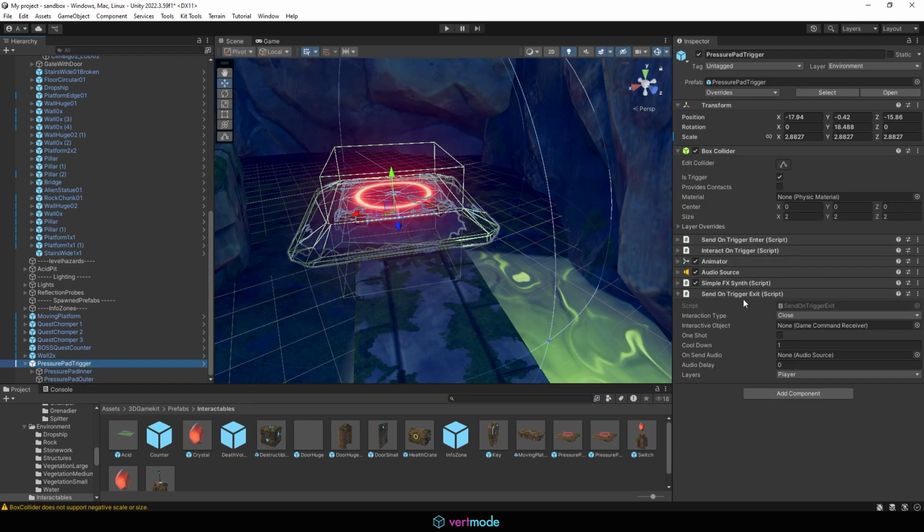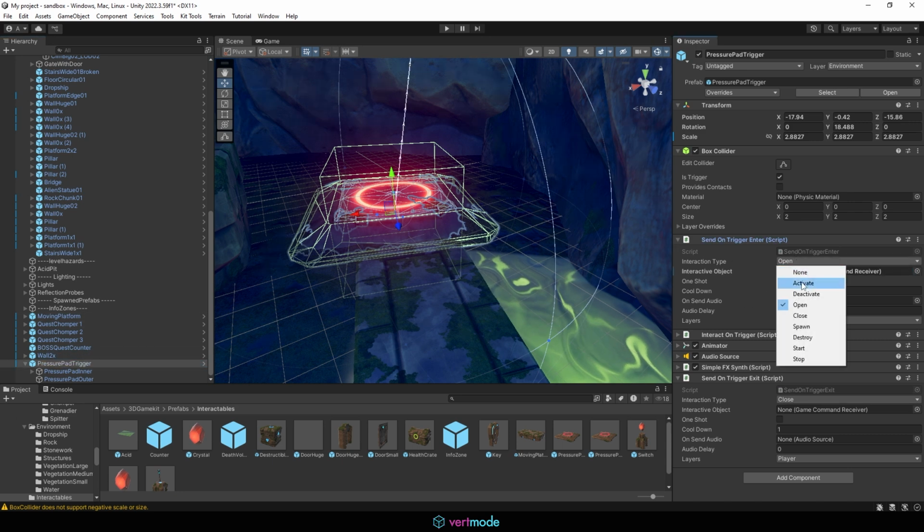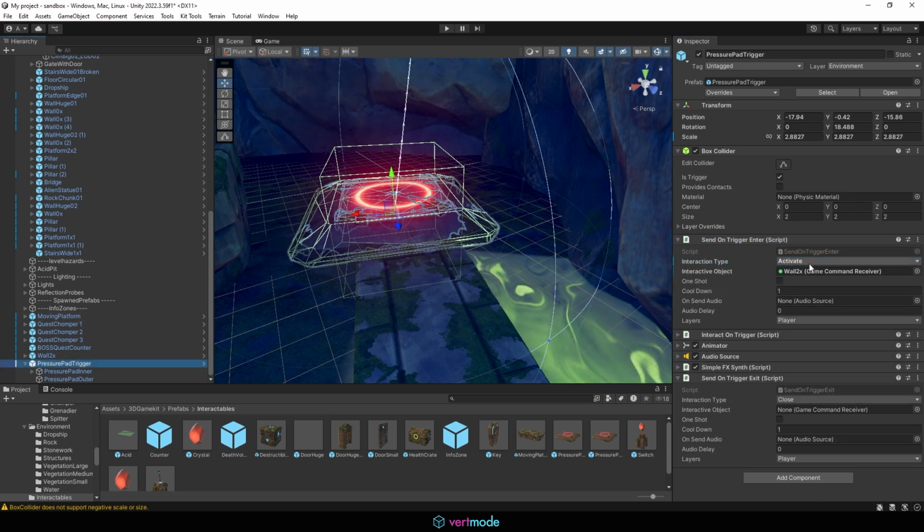But we can use this send on trigger tool here to activate our platform. So what we're going to do is just come to our send on trigger enter here. We're going to drag in our wall x2 here, our platform, then we're going to set this to activate. So that should be set to activate. Let's set it to one shot, and that should be good.